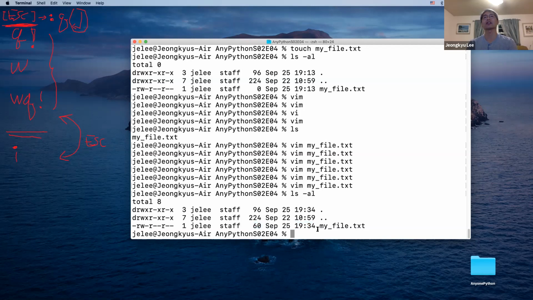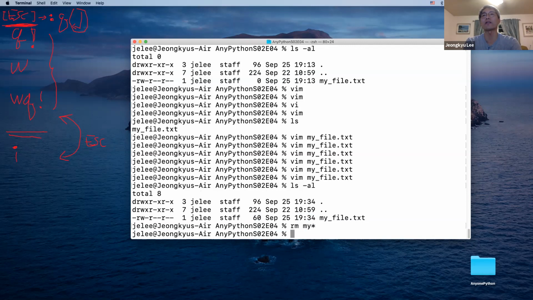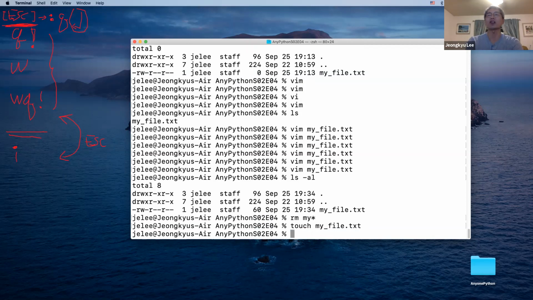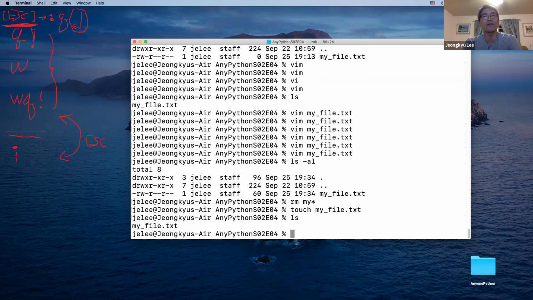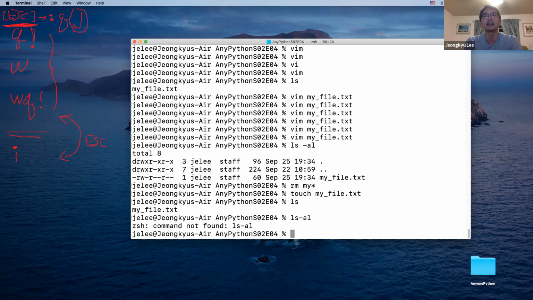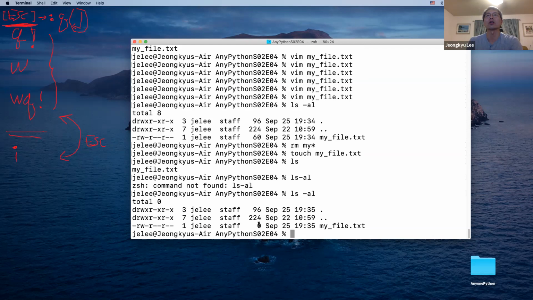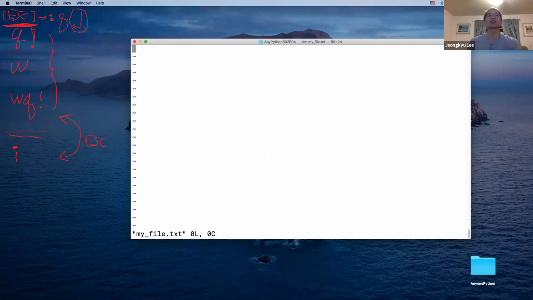Let me show you again. You don't have to delete the file. I'm going to show you once again, for those who cannot follow me. Create my_file.txt. There's nothing inside, so the size is 0. So VIM my_file.txt, then enter. This is not command mode and not insert mode. It's nothing yet.